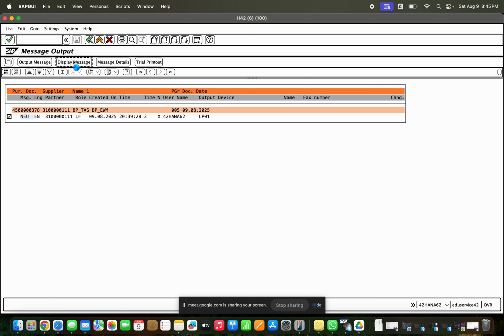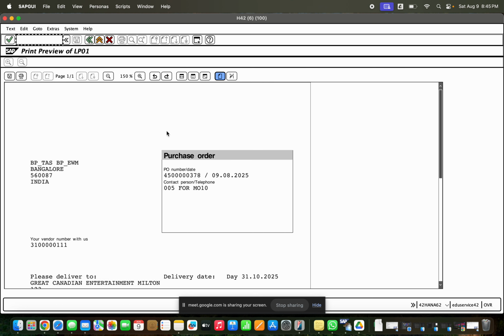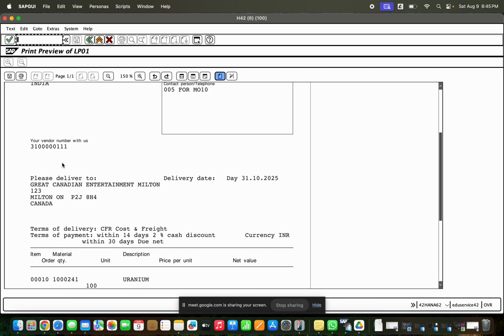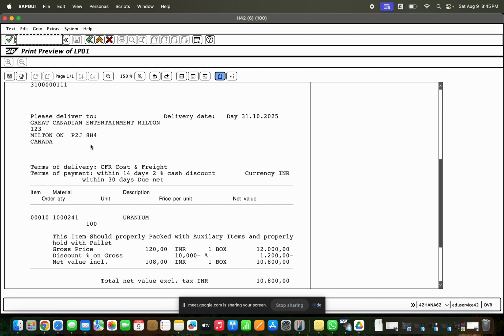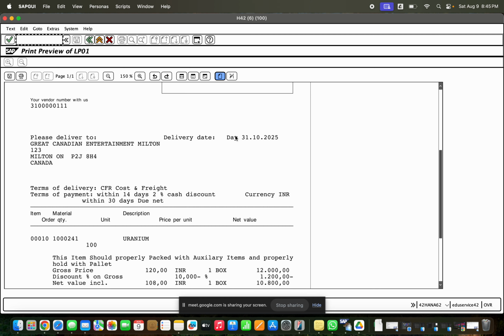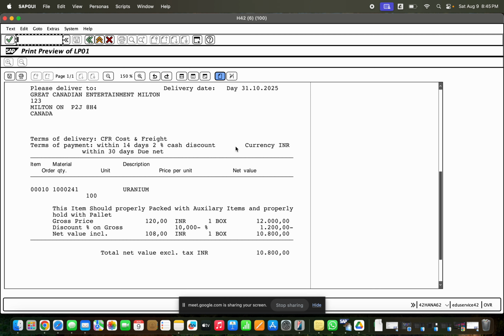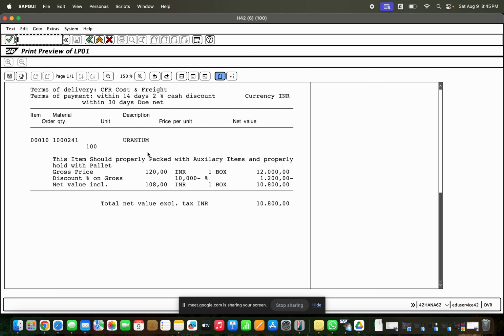Okay, so go to display message. You can see the purchase order number and the address, vendor number, address, plant address. Okay, and the delivery date, and terms of delivery, CFR, which we maintained, right, Incoterms. And payment terms: within 14 days if you pay, then 2% cash discount. And what is the material number, the quantity, the description, the accepted price, and the discount.